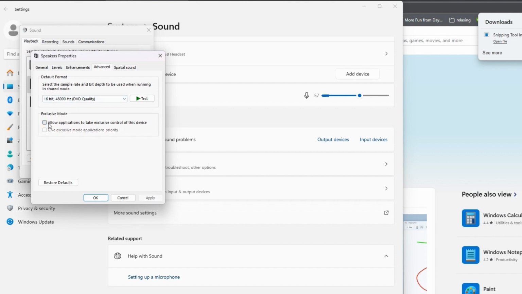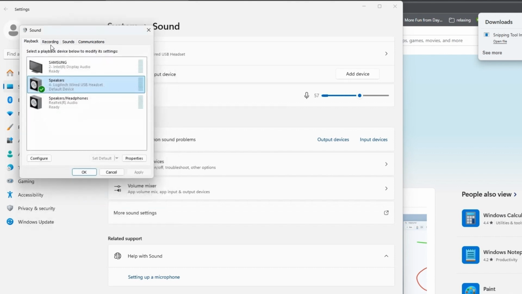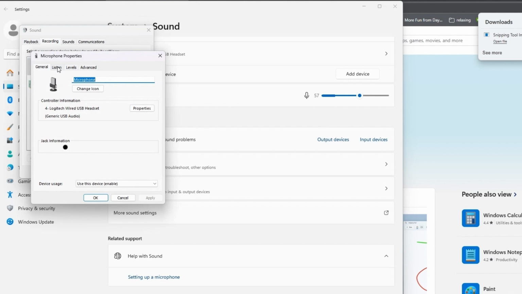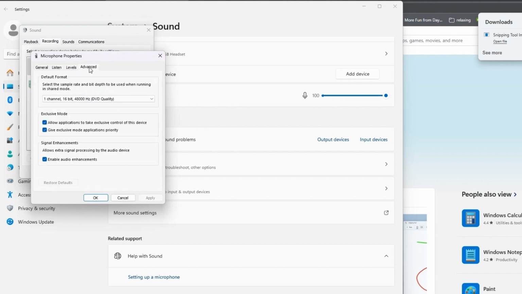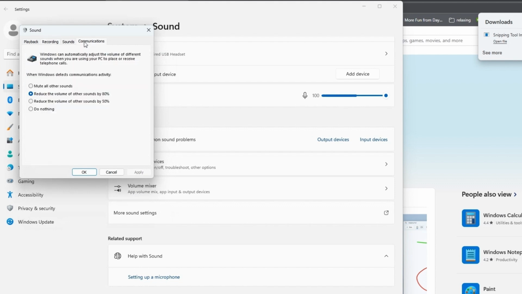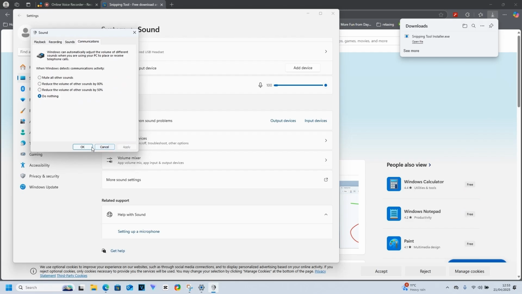Go to the advanced tab and then make sure these two are unticked and click on apply. Click on the recording tab and then click on your headset, like the microphone. Make sure, you can have the levels up if you want. Again, we're going to untick those. And then you want to click on apply and OK. And then go to communications and click on do nothing. And then click on apply and OK.